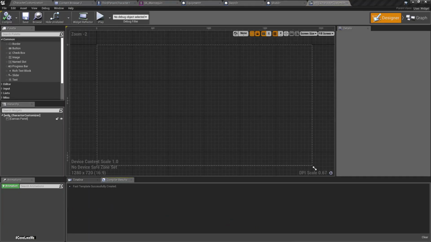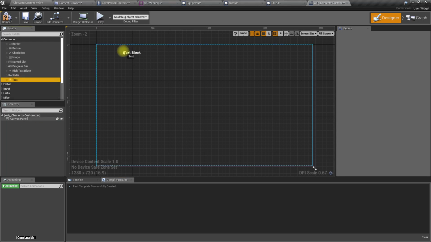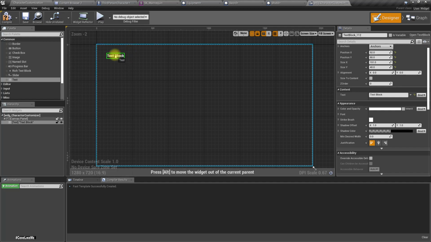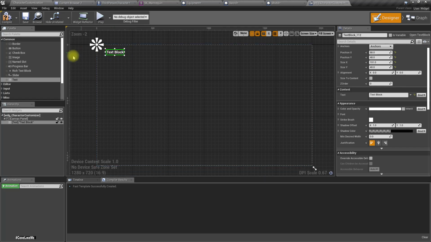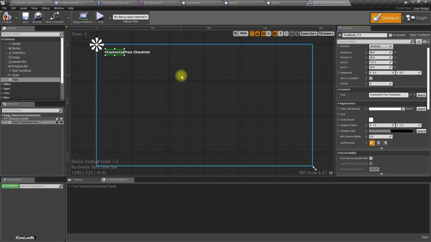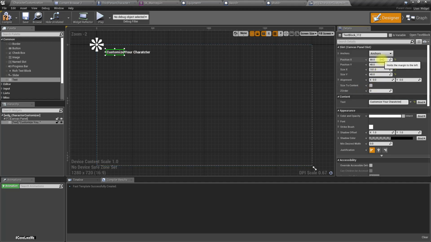Okay, now I'll just add a text that just says customize your character, just to show that we are in the character customization mode. Nothing important, but I just want to show it.